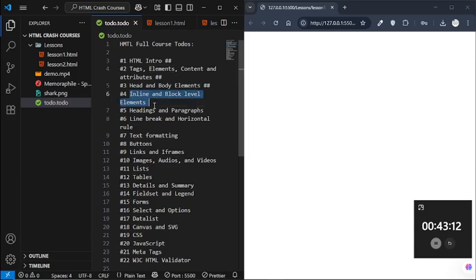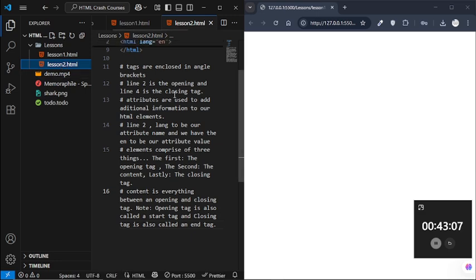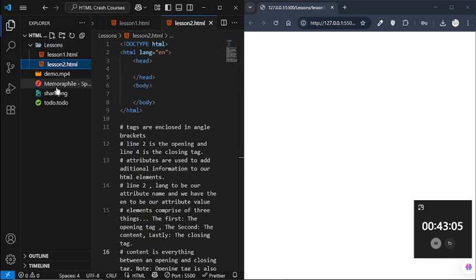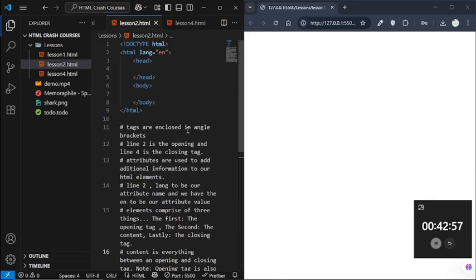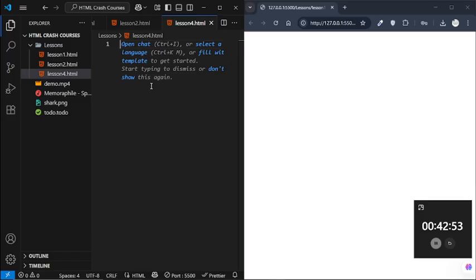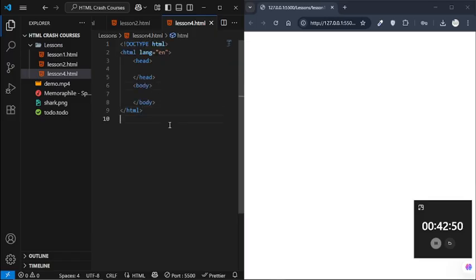We are going to explain inline and block level elements. So I believe that's our lesson 4. So I can just go ahead and copy everything we have over here and paste it over here. And so, what are inline level elements and block level elements?